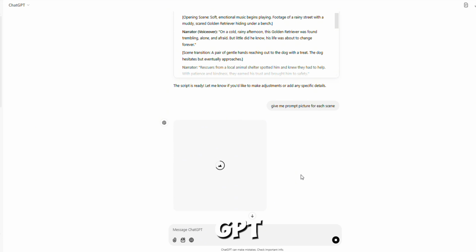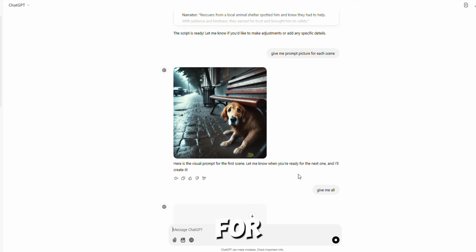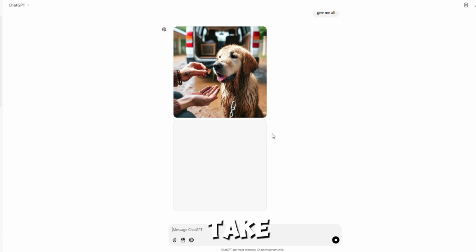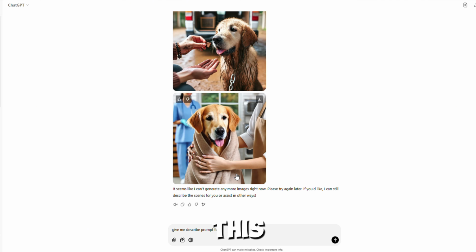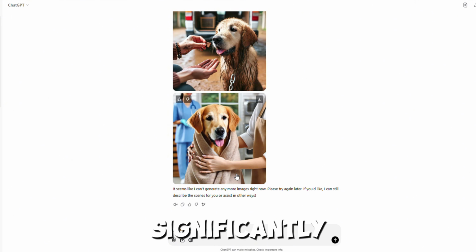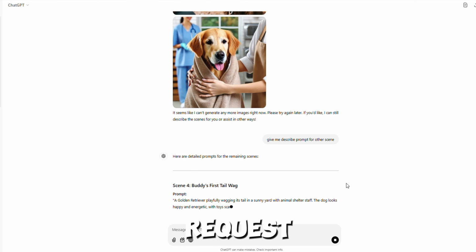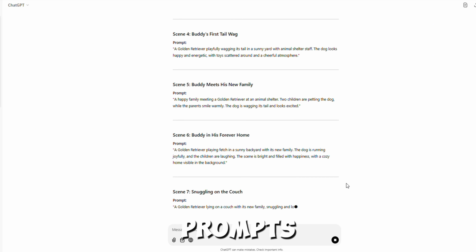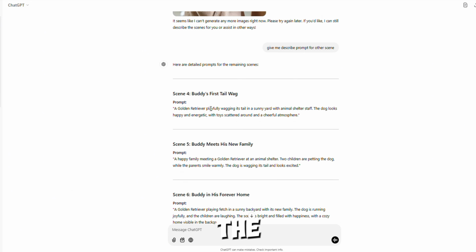Next, ask ChatGPT, "Give me a prompt picture for each scene." It will create visual descriptions for every scene in the script. If you have access to ChatGPT Plus, you can take this a step further by asking ChatGPT to generate all the images for you. This will streamline the process significantly. If you don't have ChatGPT Plus, you can still request, "Give me detailed prompts for other scenes." ChatGPT will provide descriptive prompts for all remaining scenes. Be sure to save these prompts, as you'll need them in the next steps.